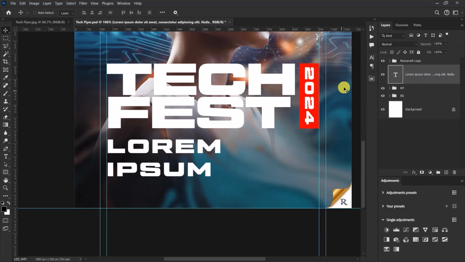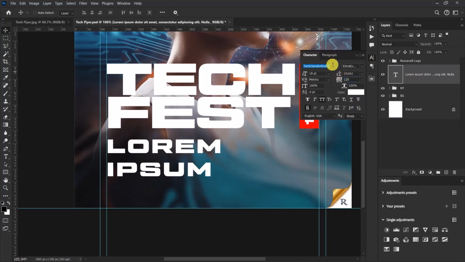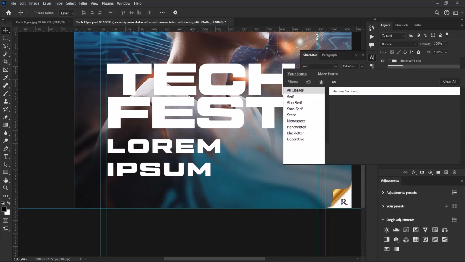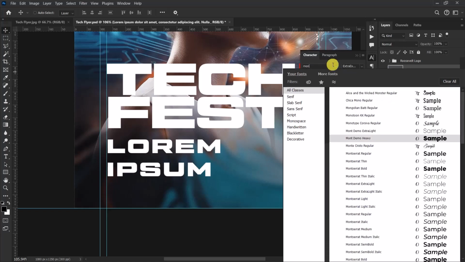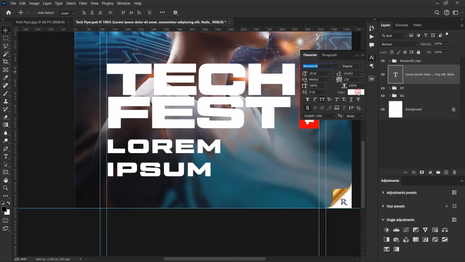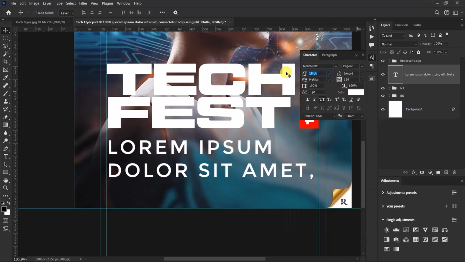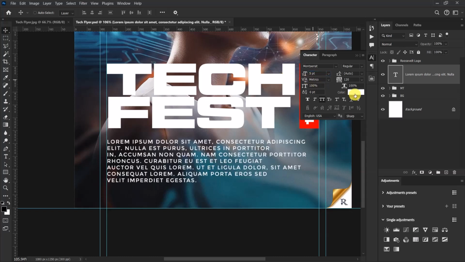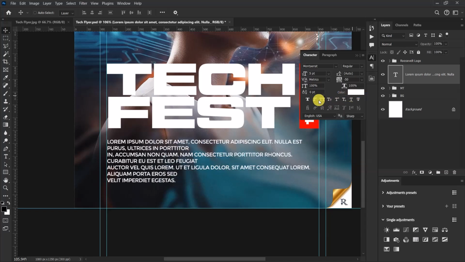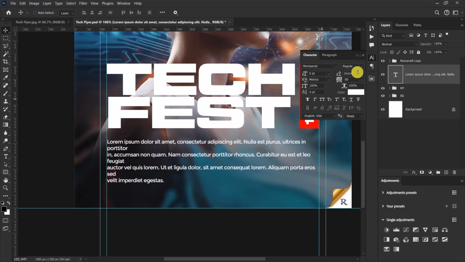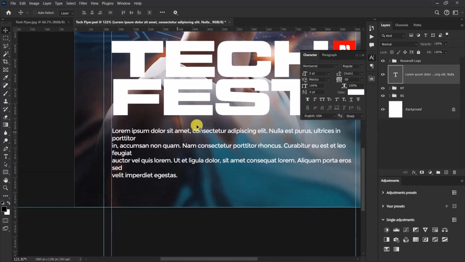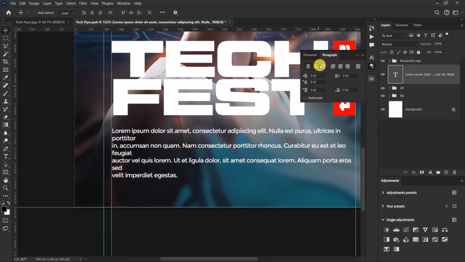Let's change the font style to something like Montserrat. So let's go with Montserrat regular. Then let's set the font size to 5. Let's set this side to -50. Then let's uncheck this all caps thing over here. But then let's set the paragraph to center align.